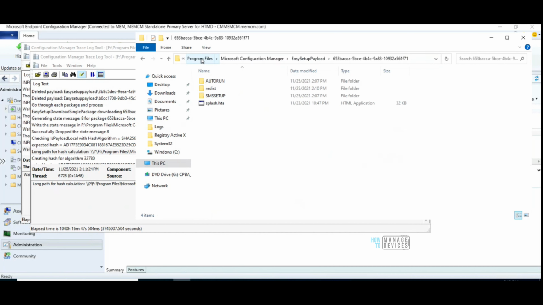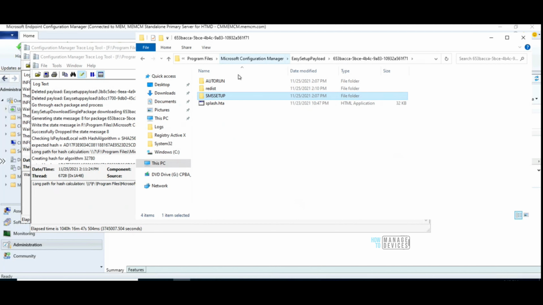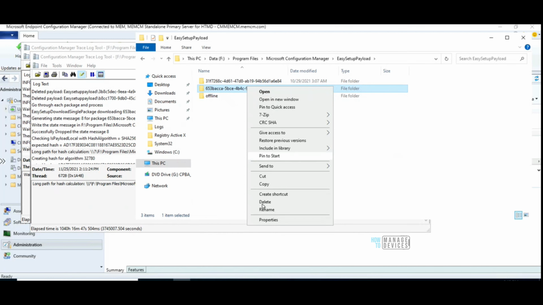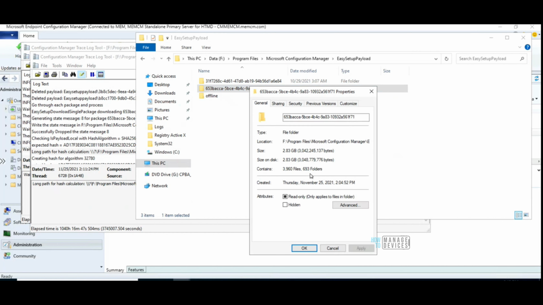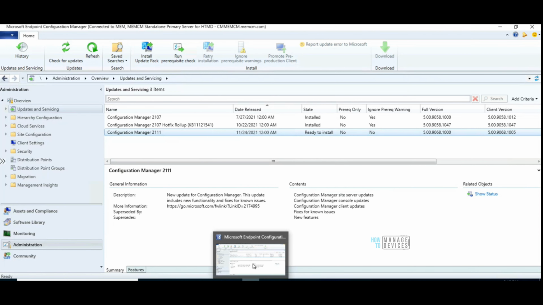Let's remove that slash. This is the 2111 version setup, but it is not recommended to install it from here. Never do that. That is not supported. Let's check the size of it. What would be your guess? I think it would be around 2.8 gigabytes. It's not very small.